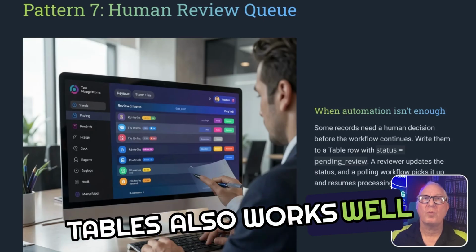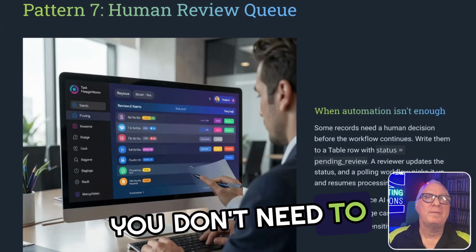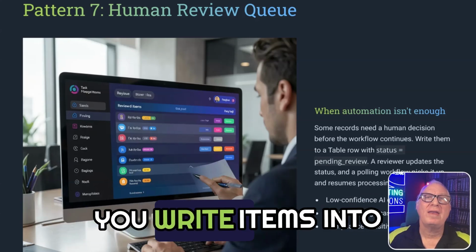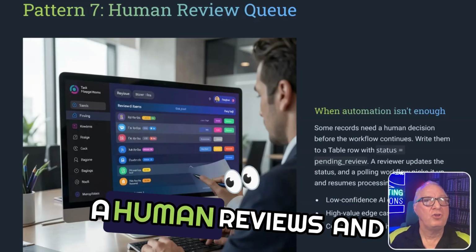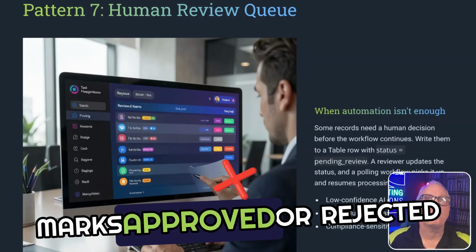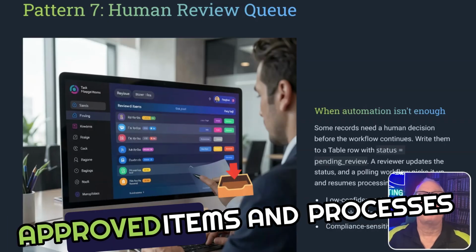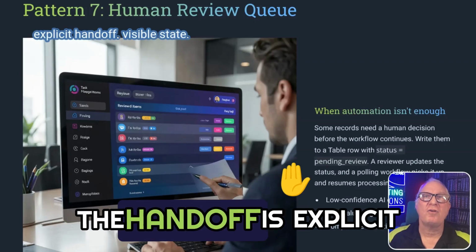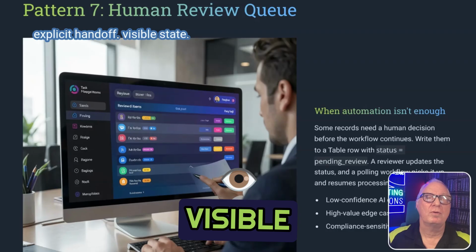Tables also works well for a human-in-the-loop review queue. You don't need to build an app to do basic operational gating. You write items into a queue table with status pending. A human reviews and marks approved or rejected. Your workflow polls for approved items and processes them. The key is that the handoff is explicit and the state is visible.